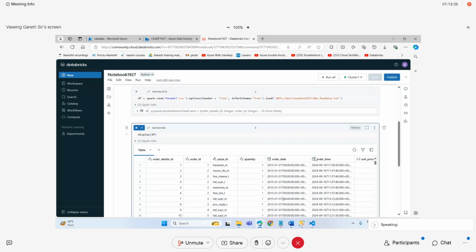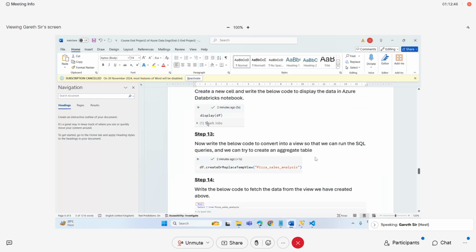Yeah, see, I got the data. This is the data: order details ID, order ID, pizza ID, quantity, order date, order time, etc. All that I am getting displayed here using the display method.